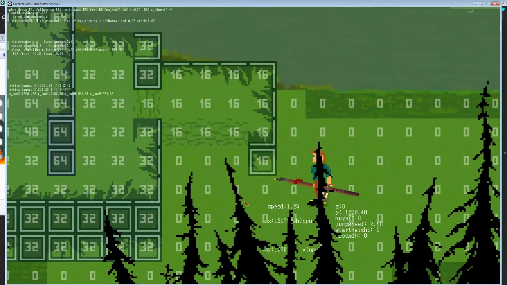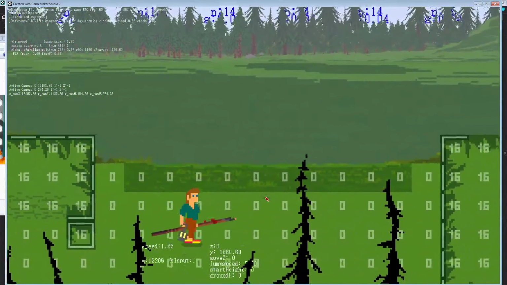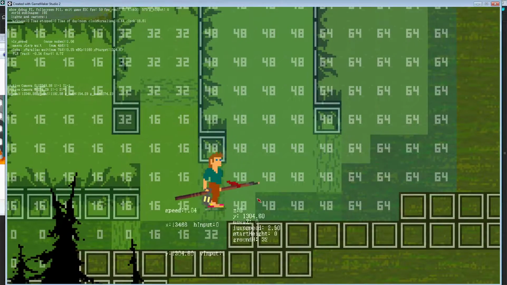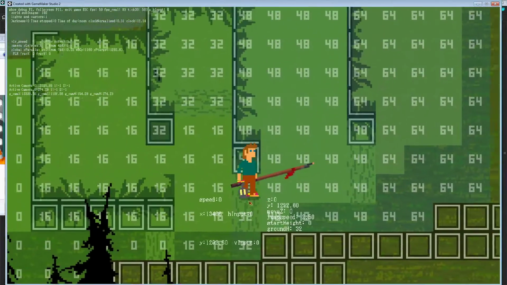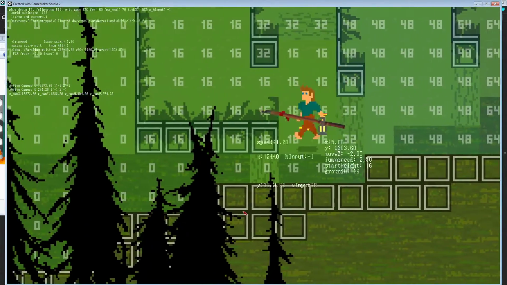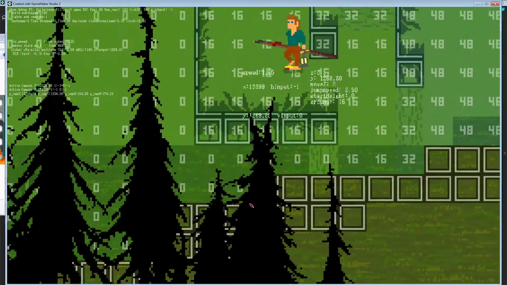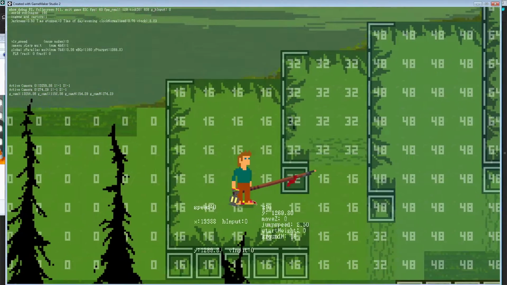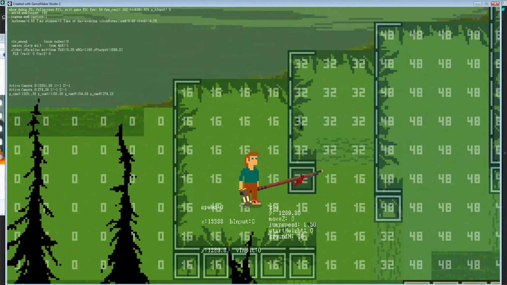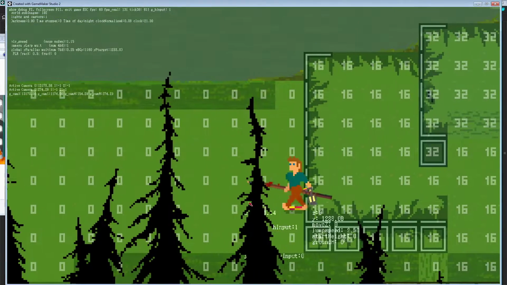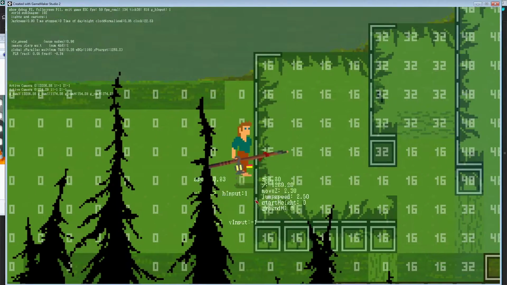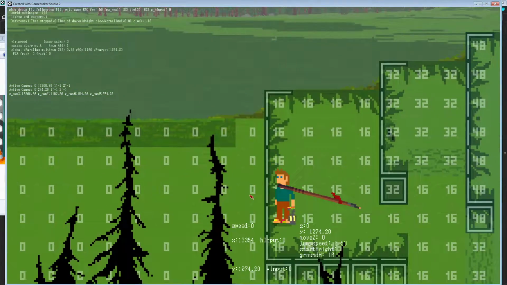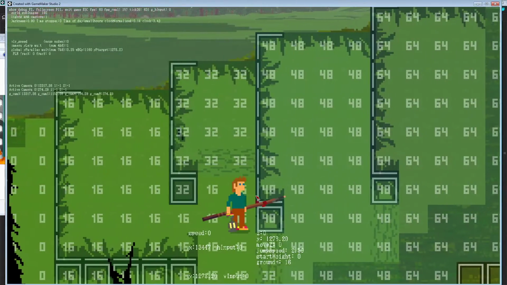I have a fairly good idea how to fix it. It's basically just changing the way I check the collision tiles and ground height. I'm checking it from the wrong position. I'm checking it from the character's position when I should be checking it from a different position.